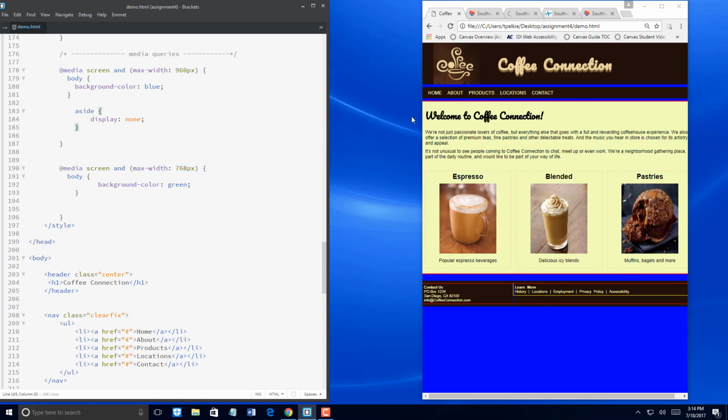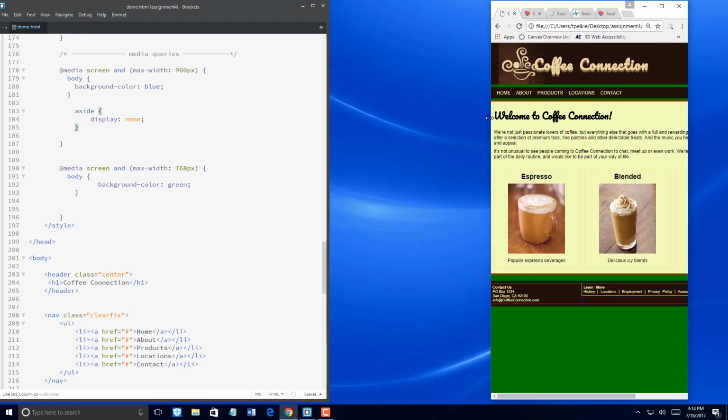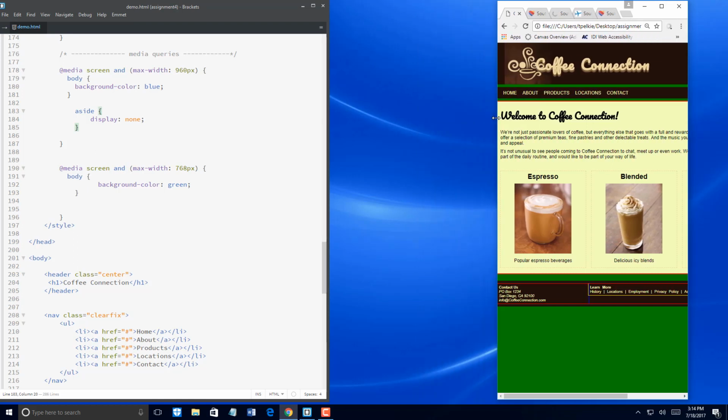Now notice, when I change my browser to the 768 breakpoint, it's green. Do I see the image? No. Why? Because this style on my left, this rule, is inherited down there. Because I'm saying at 960 or less. Well, 768 is less than 960, correct? So this will still take effect. You do not need to repeat.